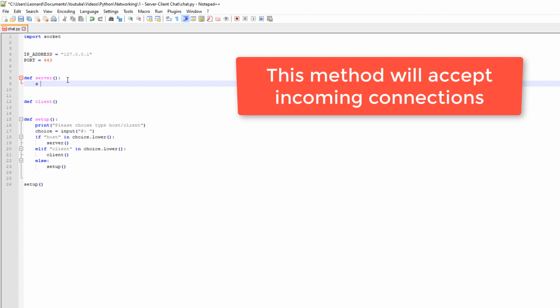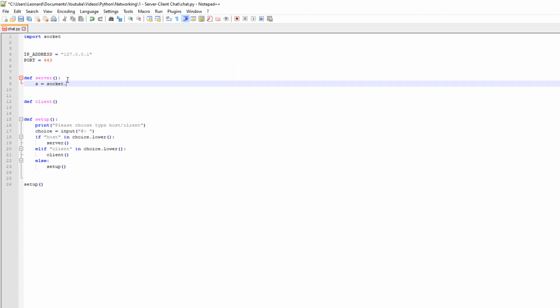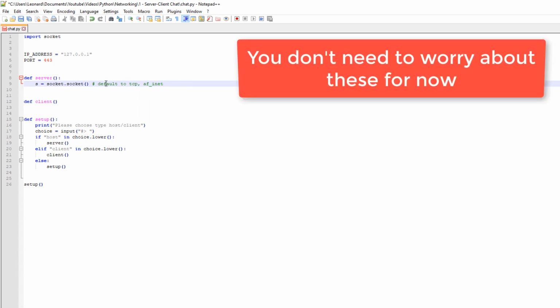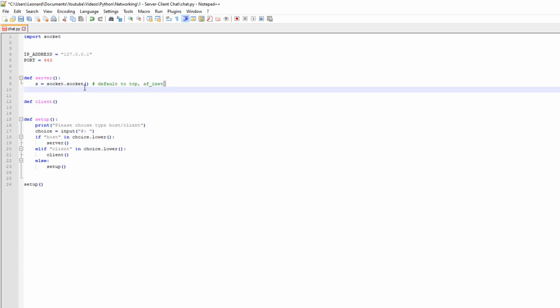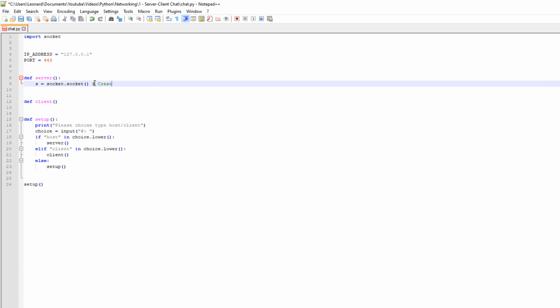We want to create a new object. This object is going to be a socket object, and we're going to leave this empty for now. This is not good practice. However, Python will default it to TCP AF_INET. What AF_INET means is basically an internet connection, and the type of the socket is a TCP socket. What exactly that means, you do not need to know right now. You just need to know that this creates a new socket.